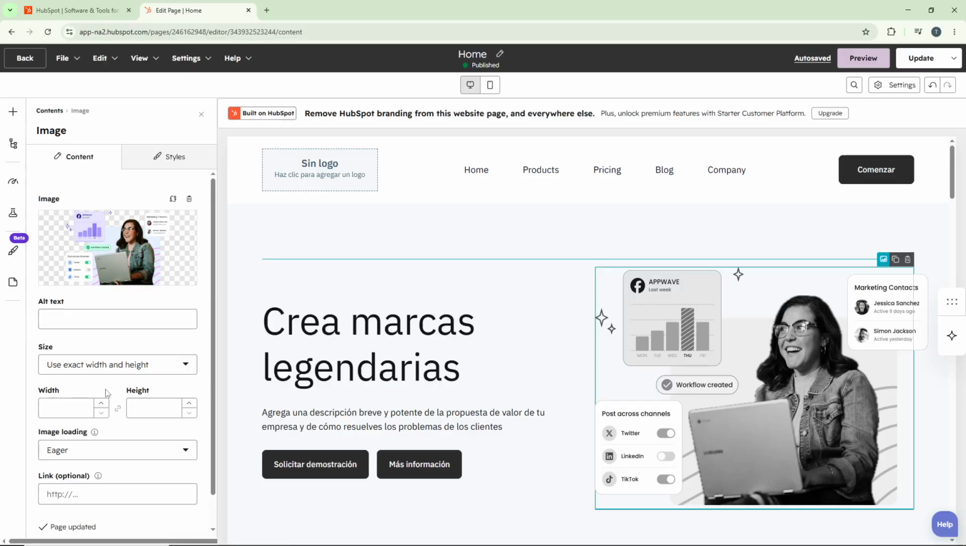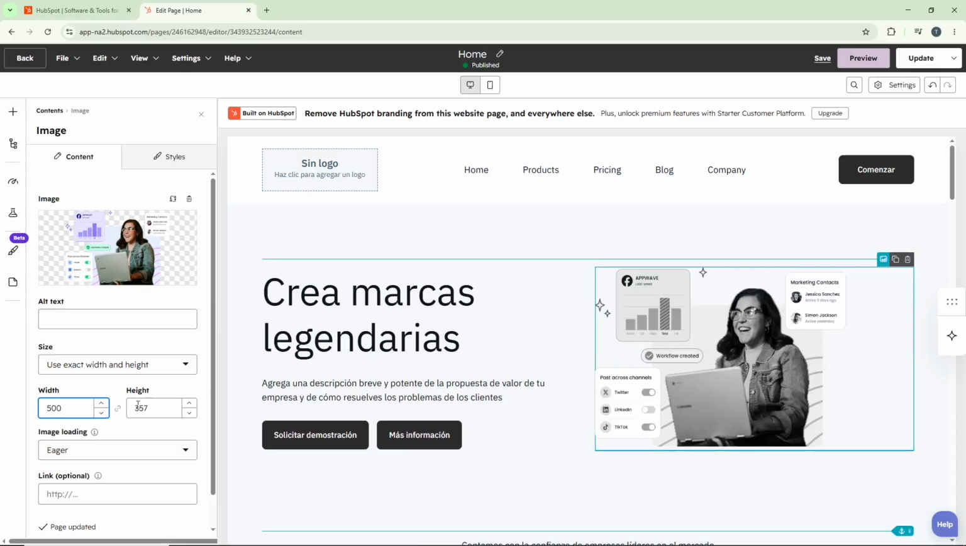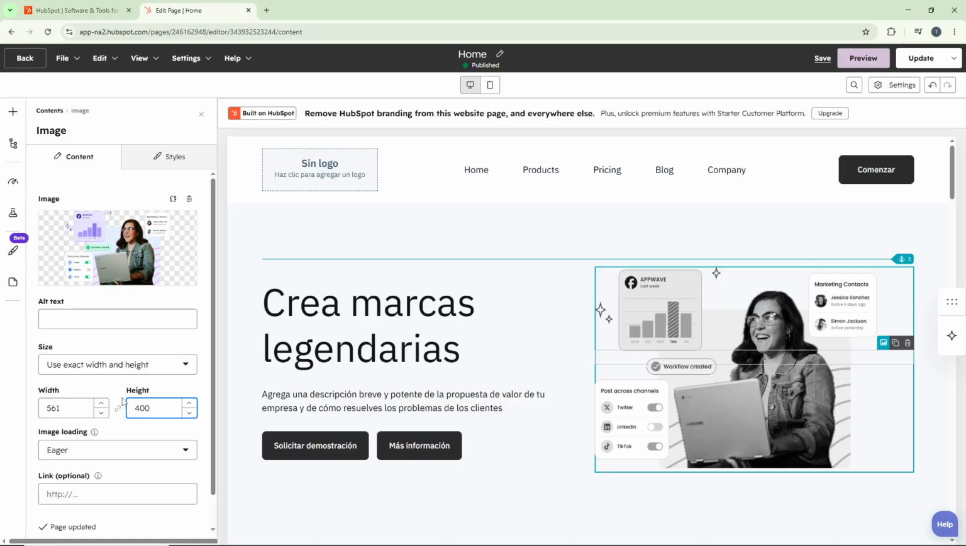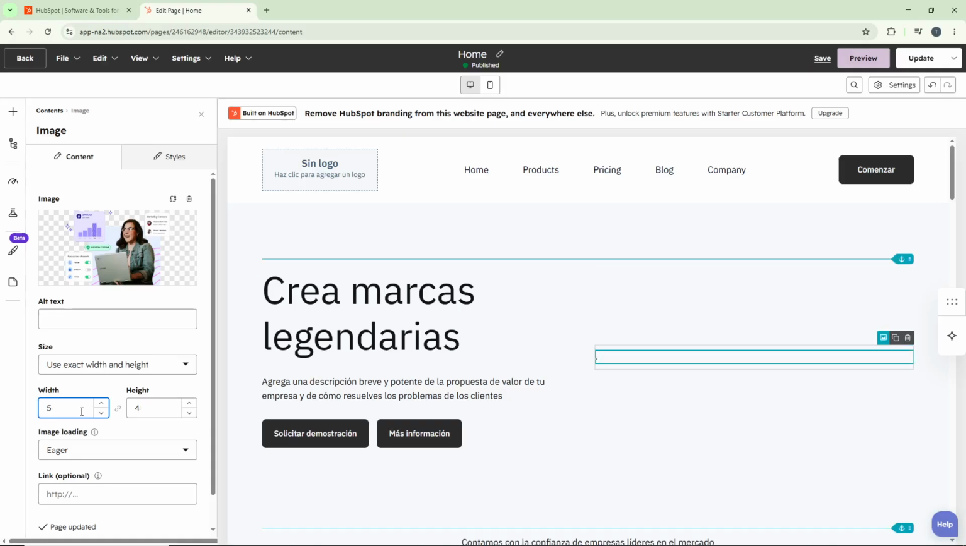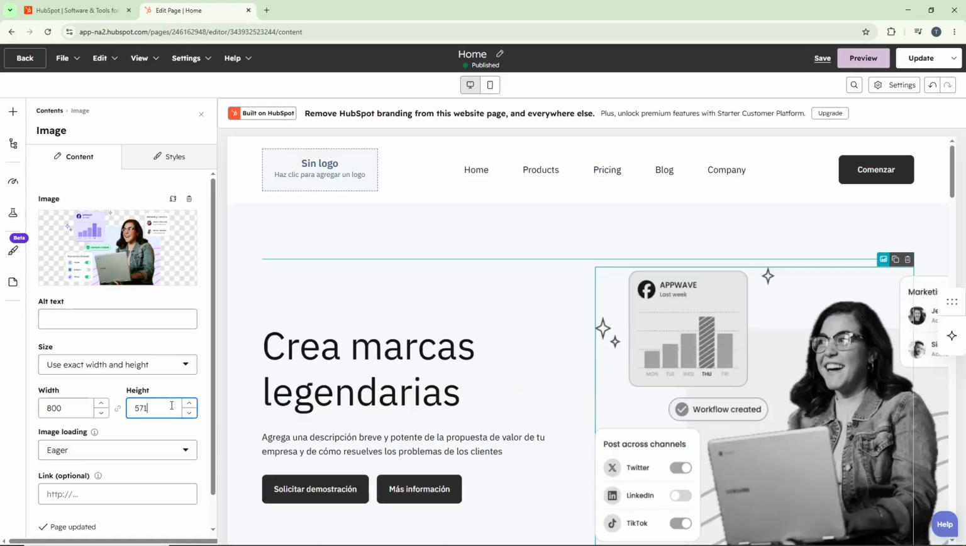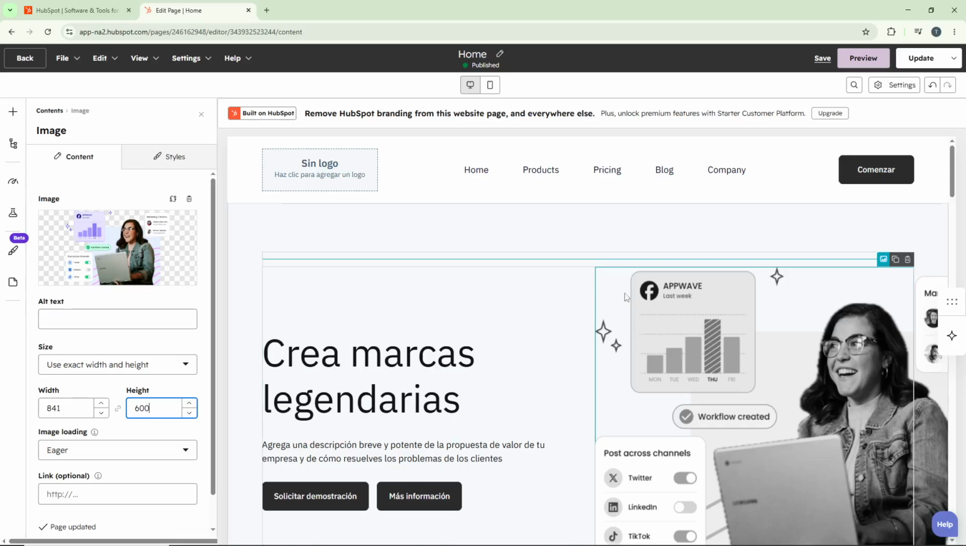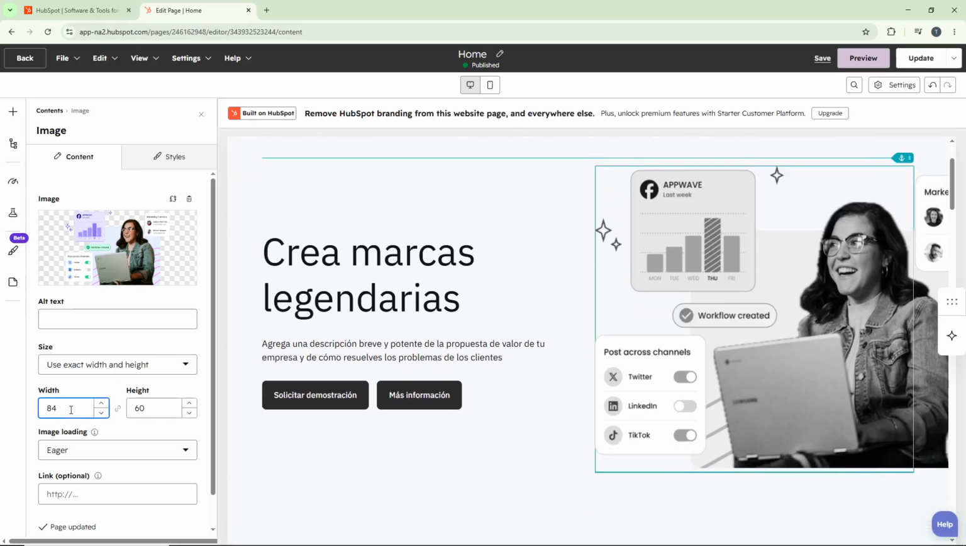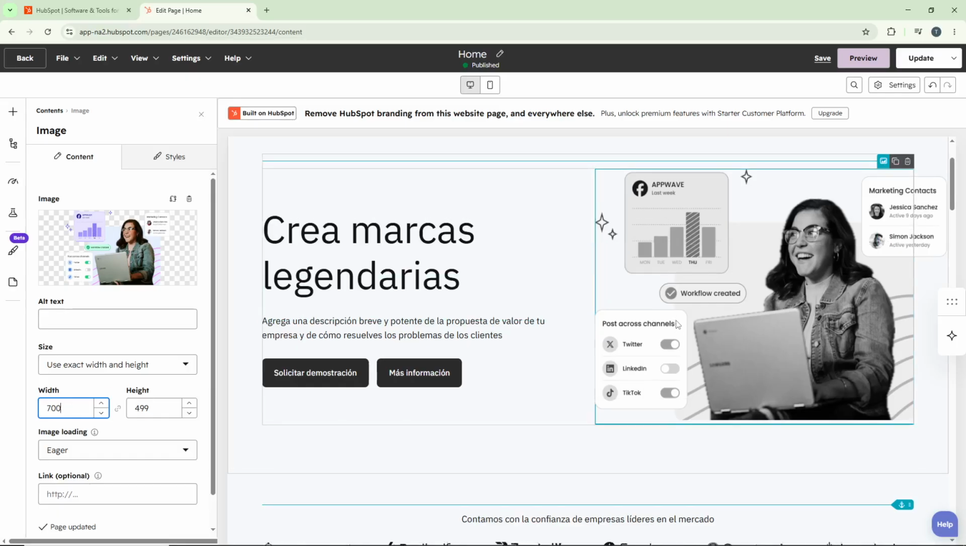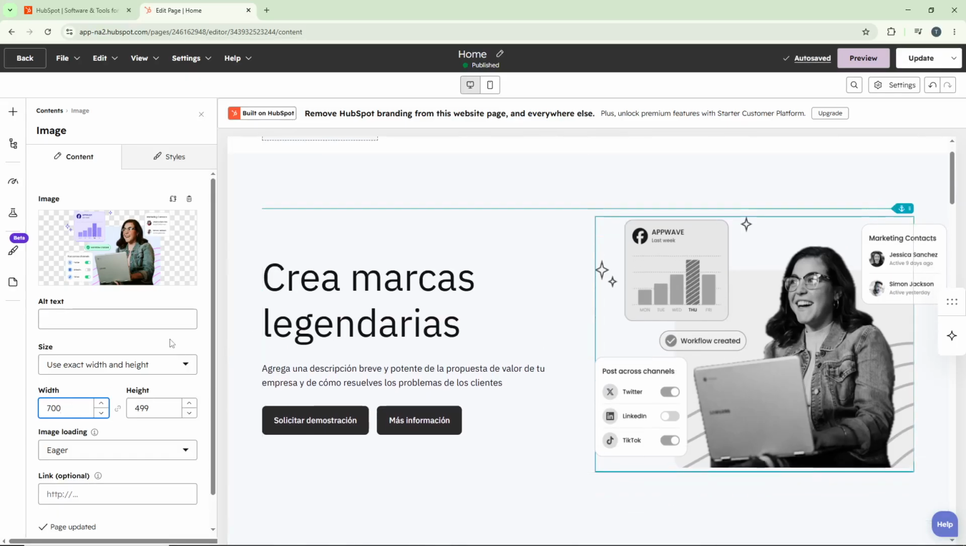Once you've selected Use Exact Width and Height, two new input fields will appear below the drop-down. These fields are for width and height. Simply click into each field and type in the exact pixel values you want for your image. For example, if you want your image to be 800 pixels wide and 600 pixels tall, just enter those numbers into the respective fields. This ensures your image displays at the exact size you need, which is especially useful for maintaining consistency across your site or meeting specific design requirements. And that's it. You've successfully resized your image in HubSpot content using exact width and height values.